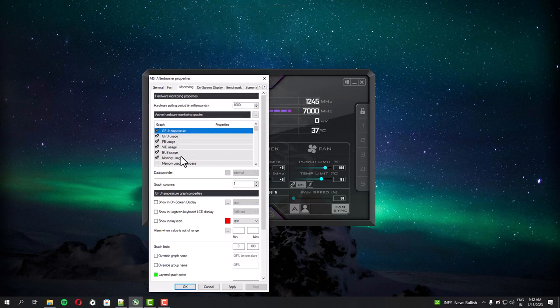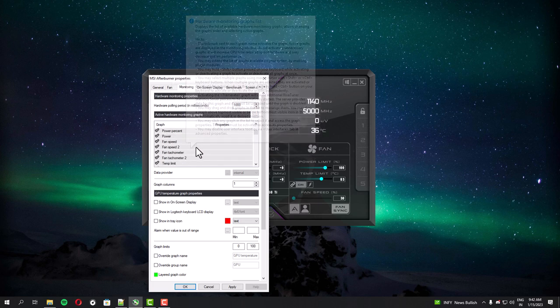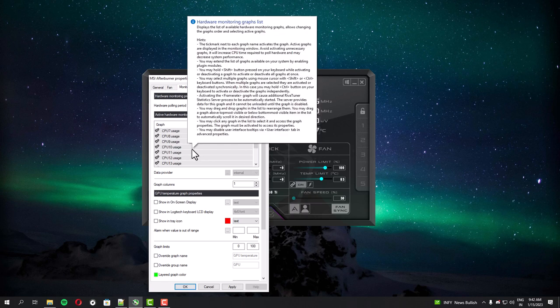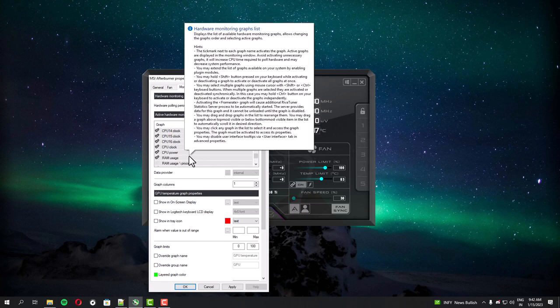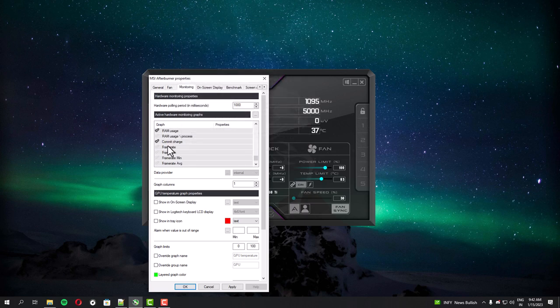For example, I want to see the frame rate and the CPU usage and RAM usage, and you need to enable such things first. That's the important part, because as a default some of the functions may not be enabled, so you need to enable that first.